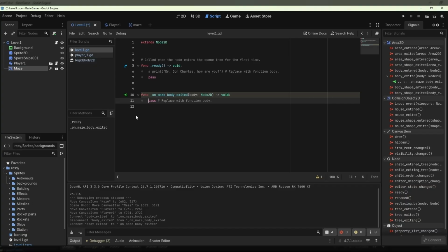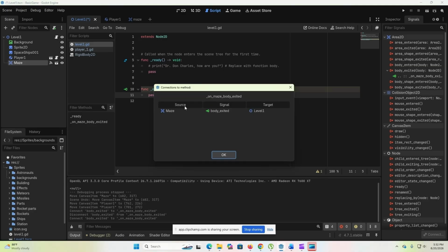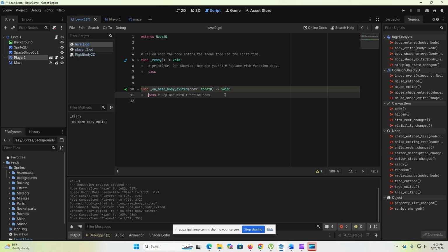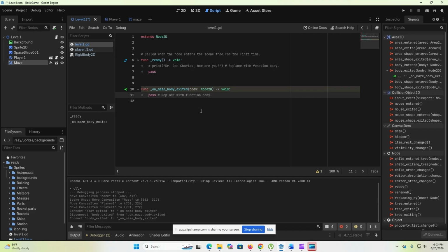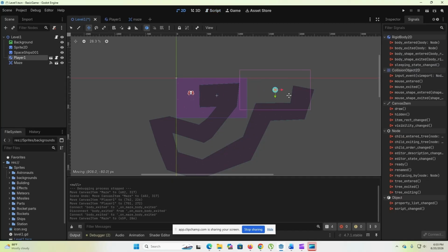Once we connect, Godot will connect a signal and automatically generate a function inside the level script. You can see this green icon. This signifies that this function is connected to a signal. If you click on it, it will tell us which signal and which node it is connected to. So this is a callback function. This function will be called by Godot when the signal is emitted. In a way, it is similar to the ready function, because Godot will call the function for us. So again, once the player goes outside, this function will be called.